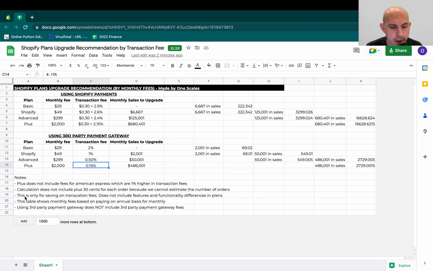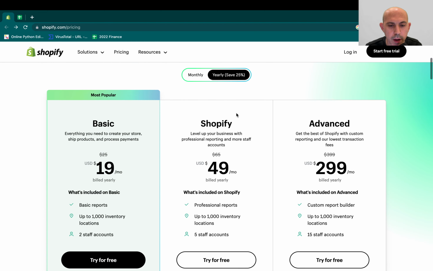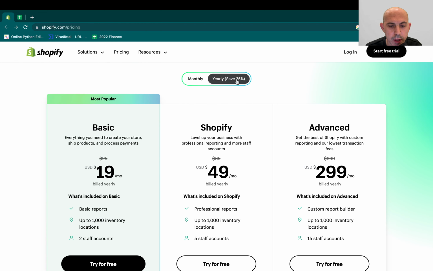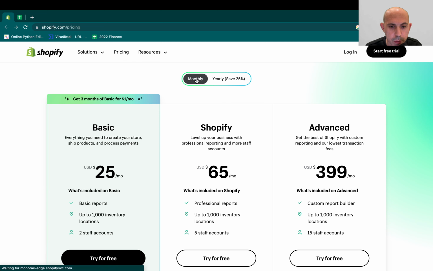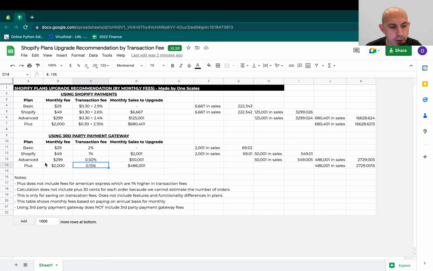Other than that, I really recommend you check the threshold because you should upgrade to save money. If you remember the fees, I based this on the yearly calculation, which is 25% cheaper than the monthly. So the numbers will be a little different if you only want to pay monthly, but most of your fees are always going to be based on the transaction fee. As mentioned before, if you use a third-party payment gateway, this does not include how much you're going to pay to the third-party payment gateway.